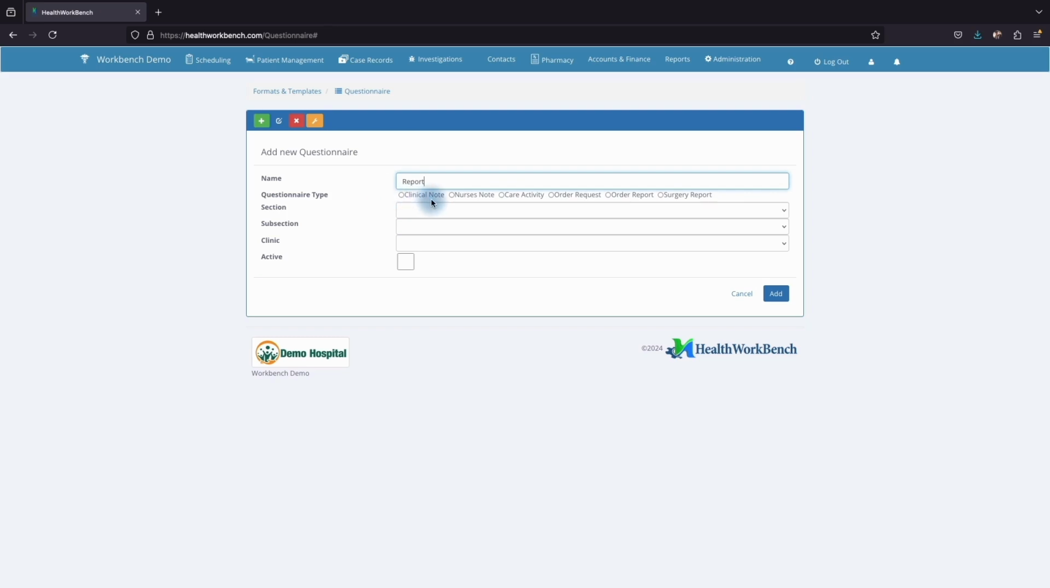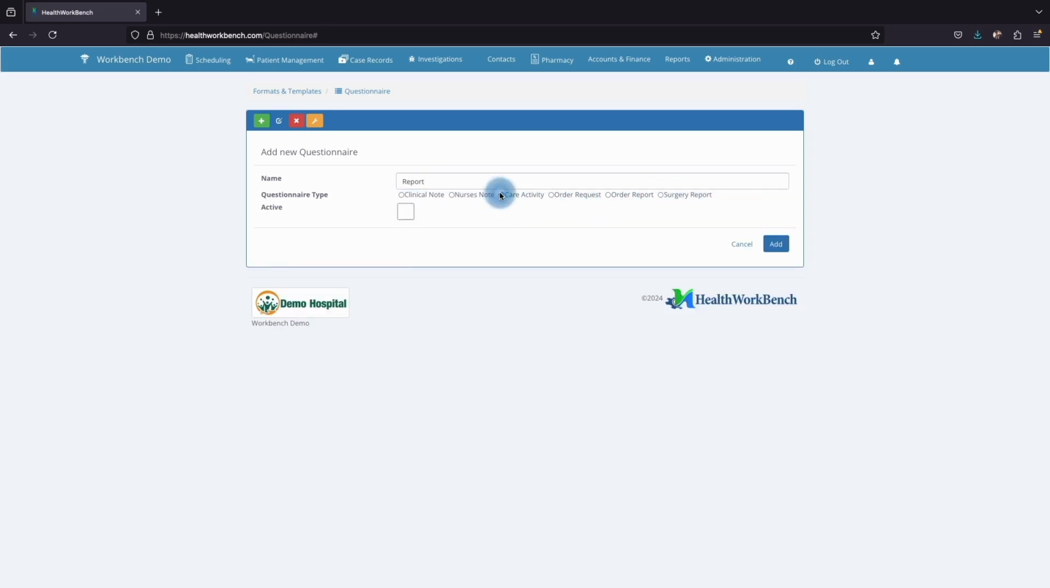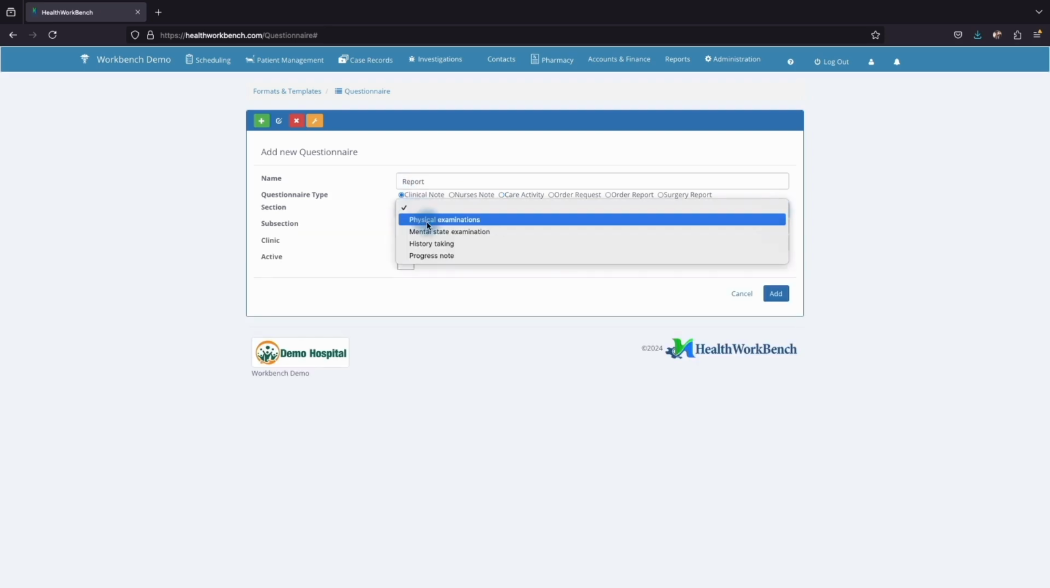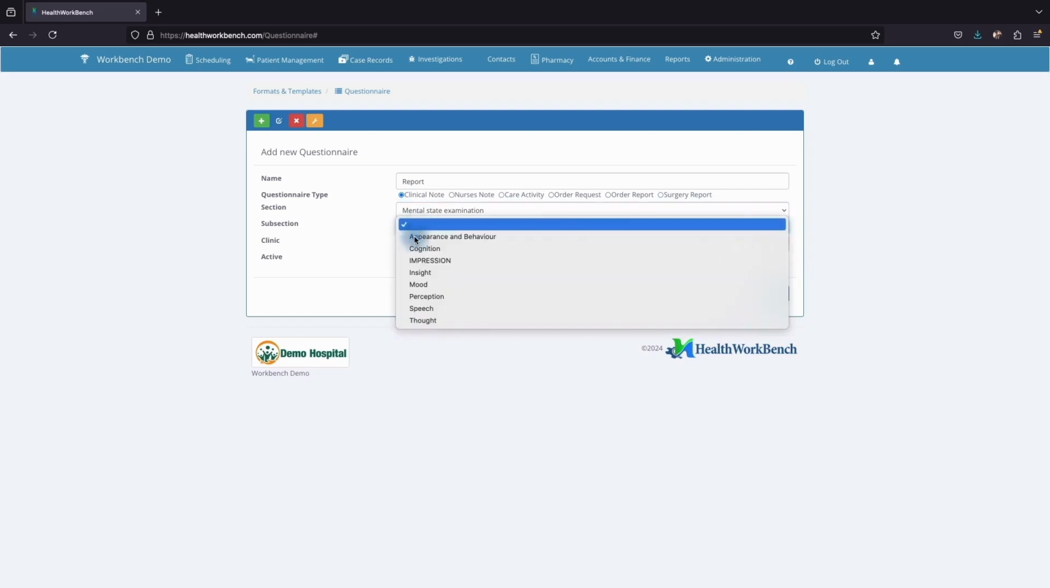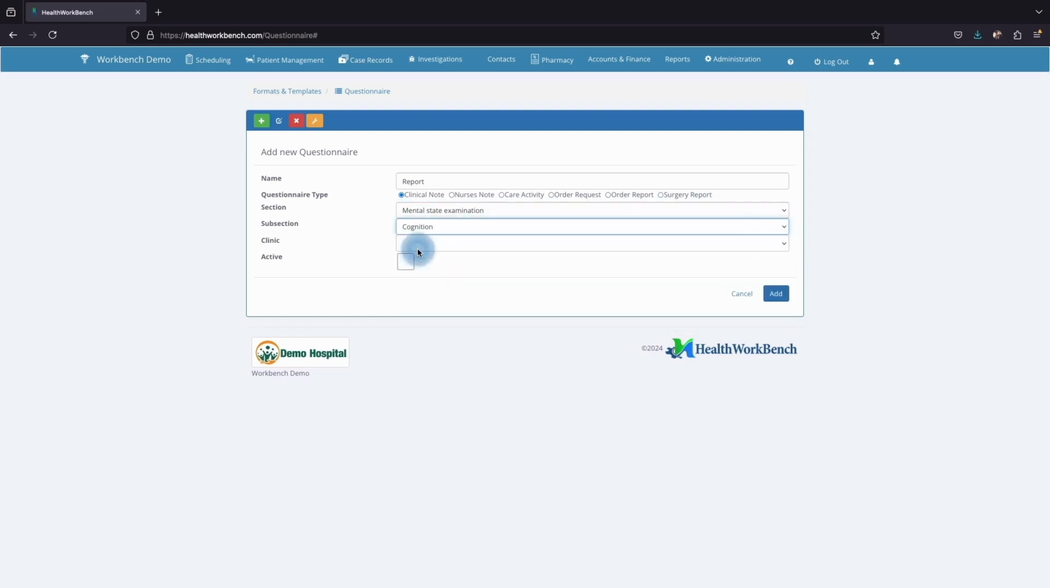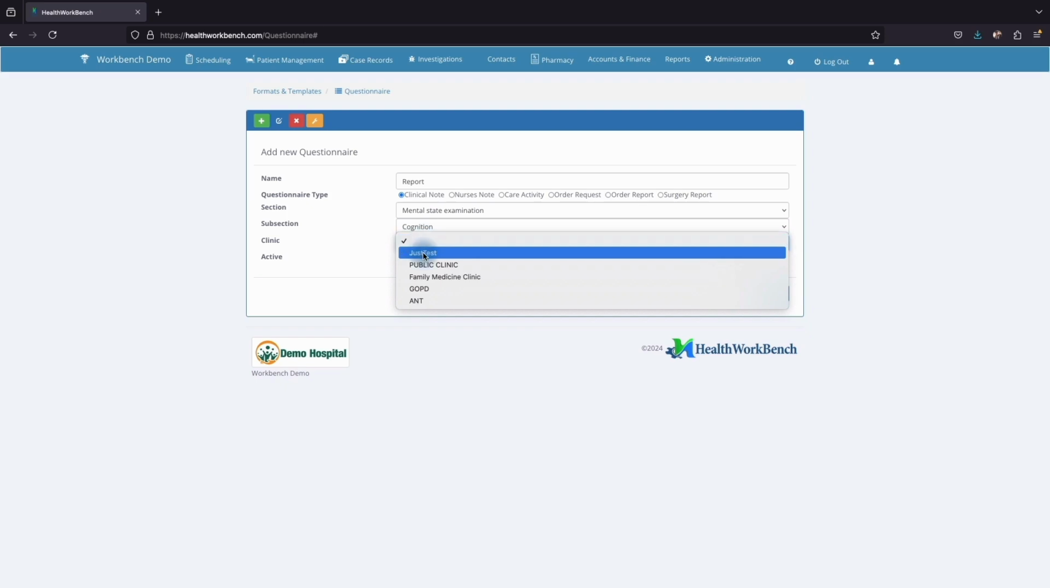Select the type of questionnaire. We have the clinical notes, nurse's notes, care activity, other requests, other reports, and surgery reports. Now let's say care activity. If we are to select clinical notes, we have to select the section. We have to select a subsection. And we have to select the clinic.